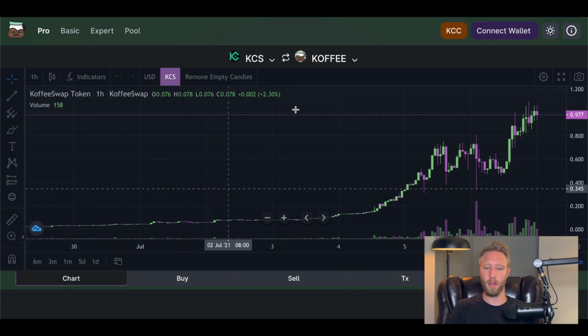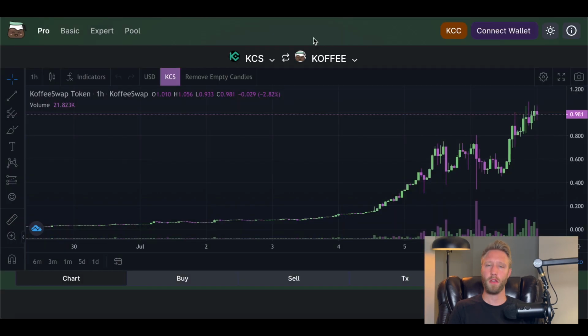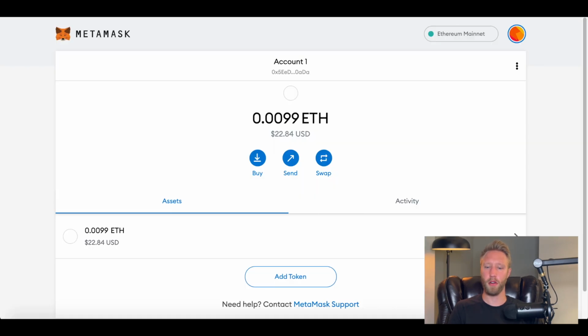Let's take a look here at how to actually purchase these cryptocurrencies. The first thing that you're going to have to do is connect a wallet. At the top up here, you can either set up a MetaMask or you can use Wallet Connect. I have gone ahead and set up a MetaMask account, so let's get started with how to buy these cryptocurrencies with MetaMask.